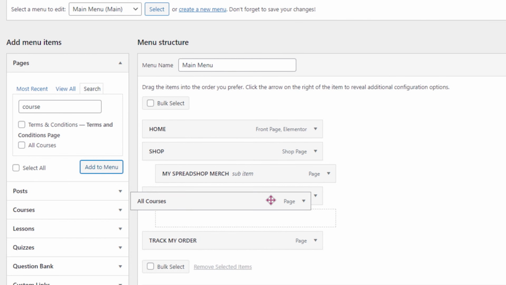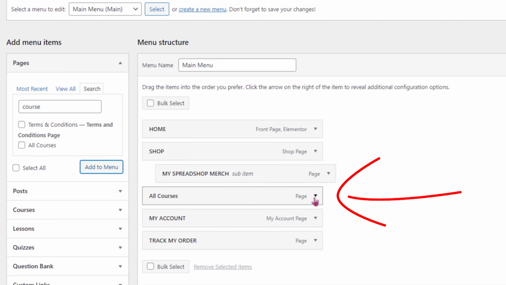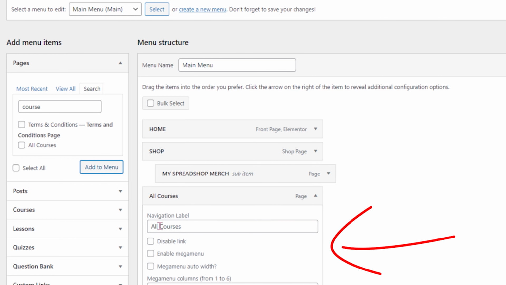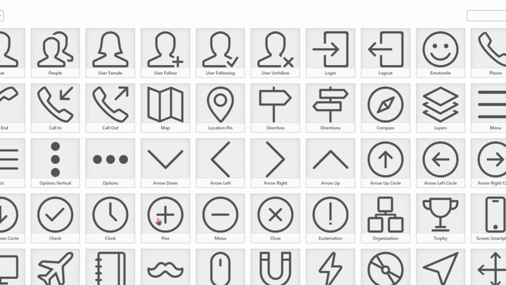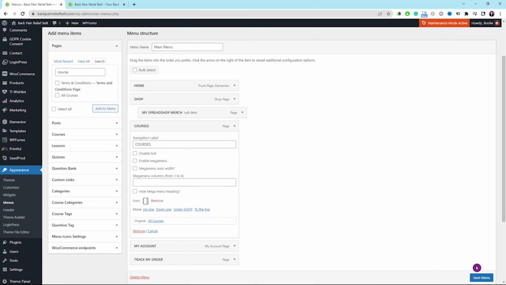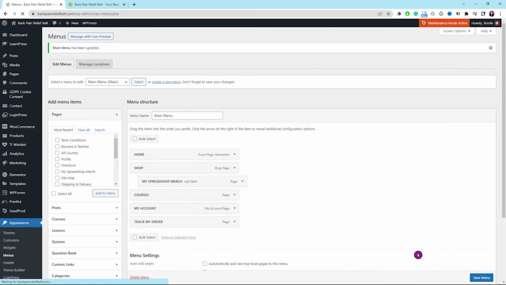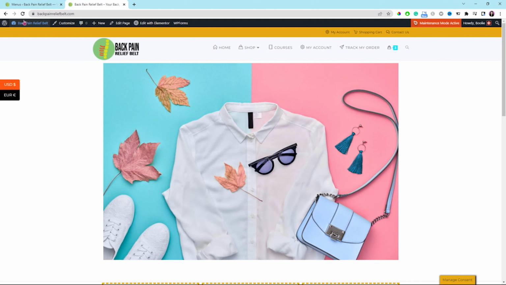You can arrange this link or menu wherever you want here. It's all courses, or you could change the text or the label right here, and then you can also select an icon for your menu too. Click the save menu button. Once done, let's go to the front end and refresh the page.